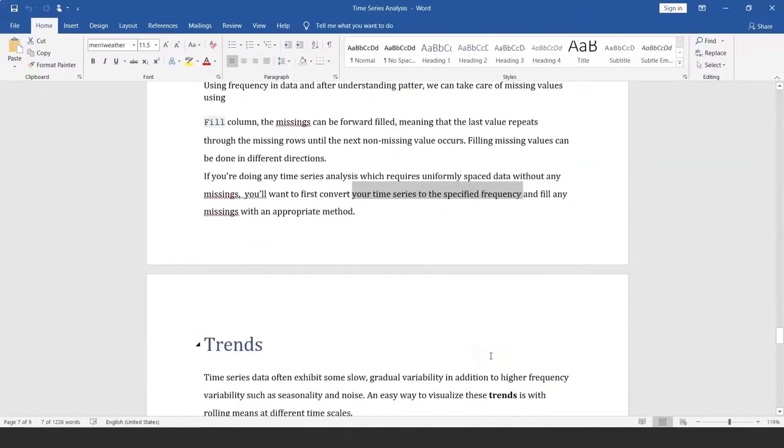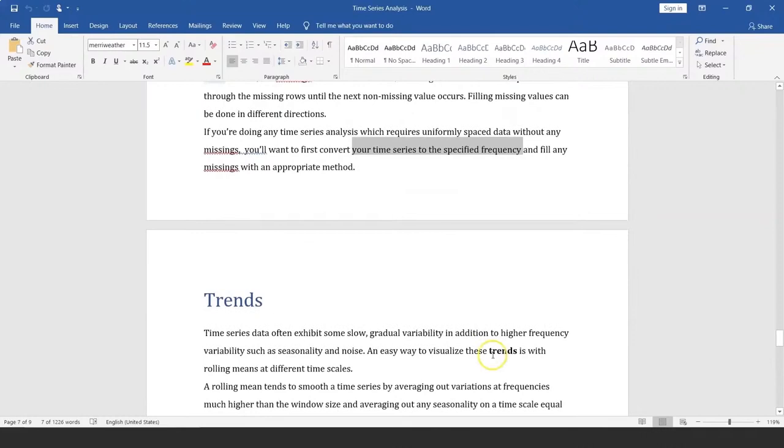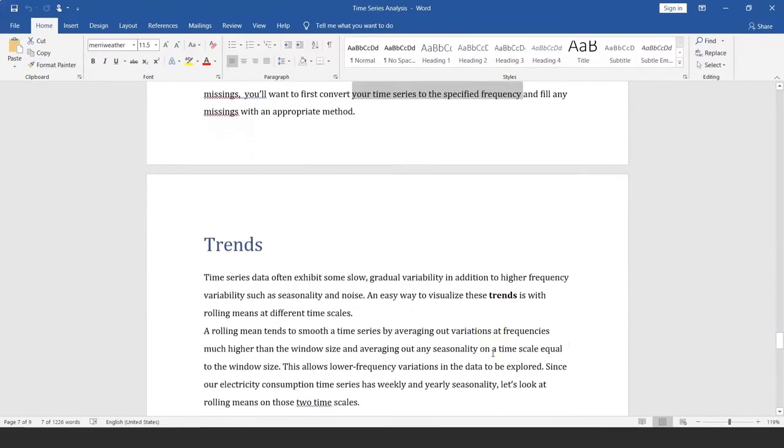Then let's look at the trends of the data, which is the last part of this project. So basically, let's look at the trend. When you say trend, what does that mean? In time series data, you always have some kind of trend.